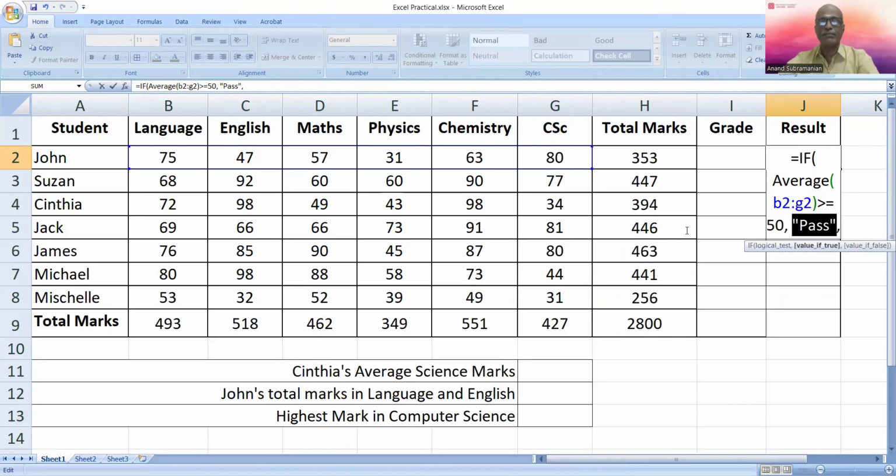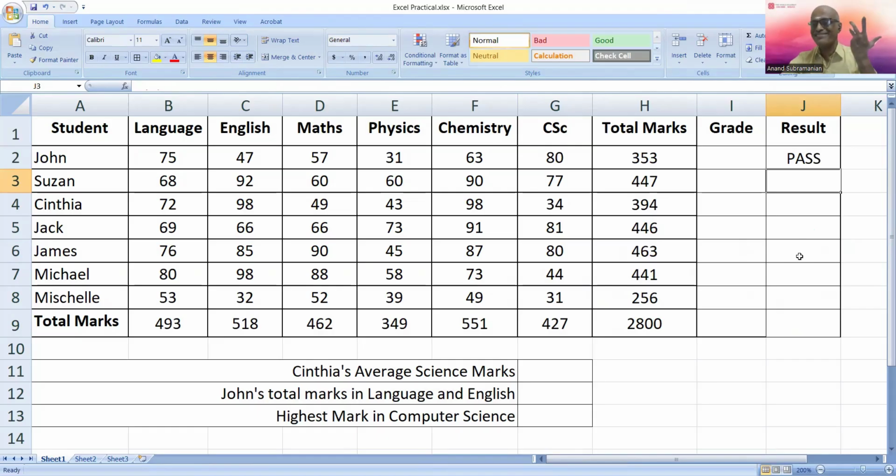Okay. So it is pass, else it is fail. So now you see, we got the result easily by condition. That's it. You see the formula bar on the top. If average of B2 to G2 is greater than or equal to 50, the result is a pass, or the result is a fail. Very easy. Very simple.